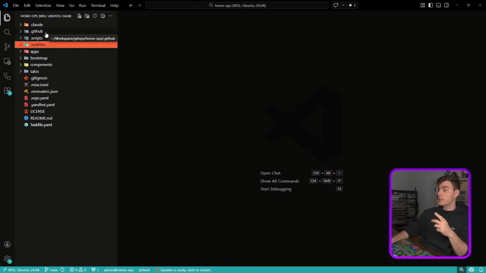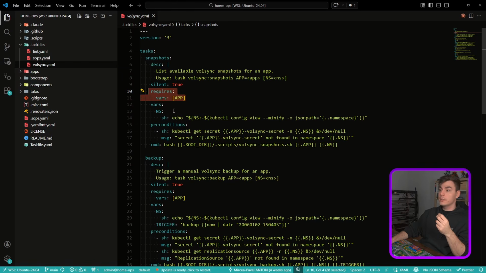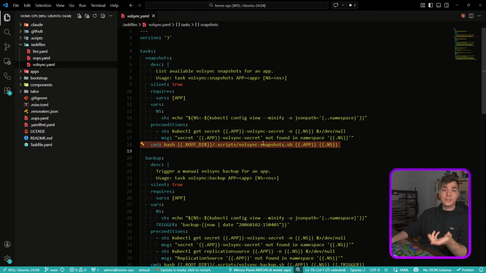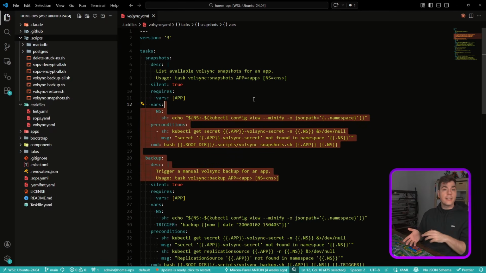The way I have this structured in my repository is in two layers. In my Taskfiles directory, I have this volsync.yaml where I define all of the tasks themselves. The Taskfile layer here is intentionally minimal. It's basically just a CLI wrapper. It defines the required and then the optional parameters, and also runs some preconditions such as checking that the resources exist before trying to operate on them. Then it just calls out to the appropriate shell script. The actual logic lives in this .scripts directory right here in dedicated bash files. The reason for this split is that the Taskfile layer gives me a nice interface.